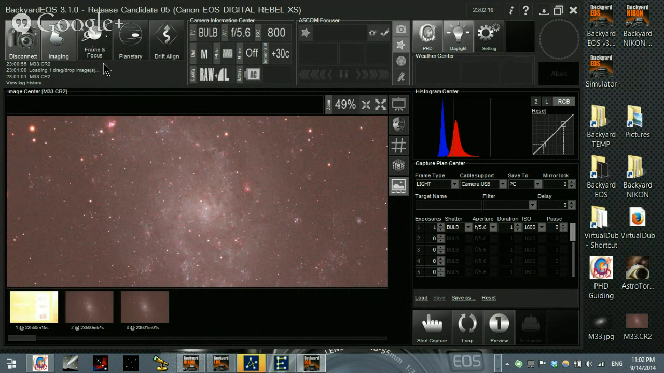If I go to frame and focus, again, whether you're in imaging, frame and focus, planetary mode, or drift alignment, I always try and keep the same concept, the same mental model in the UI design, in the user interaction. So the only thing that will change when you change mode, instead of popping windows left and right, which is one thing I hated about EOS Utility initially when I bought my 40D in 2008, was it popped windows all over the place. And this was one of the first things that I decided in terms of UI design: no, everything has to be in one user interface. No windows that pop up here and there.